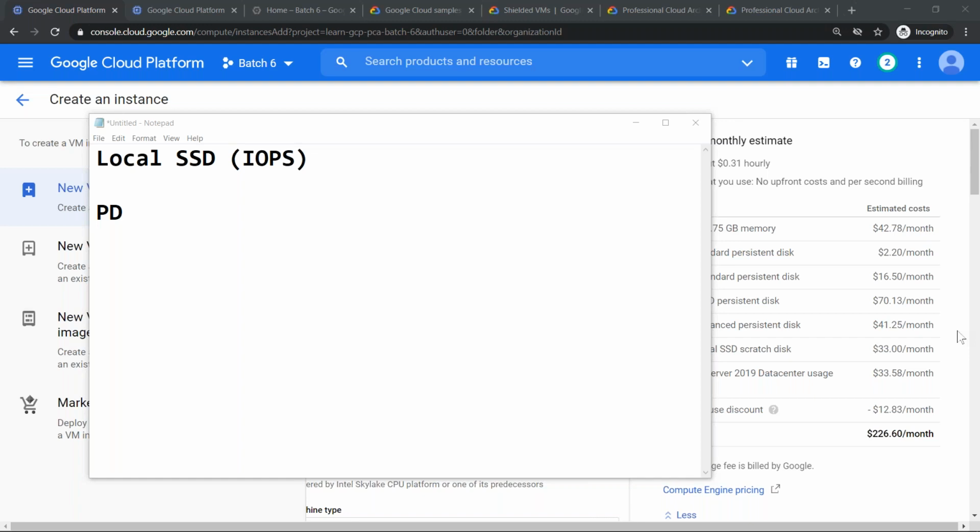What I mean is replicate. Is it possible to replicate the local SSD? No. But in the best practice, can we use a local SSD for an OS disk?